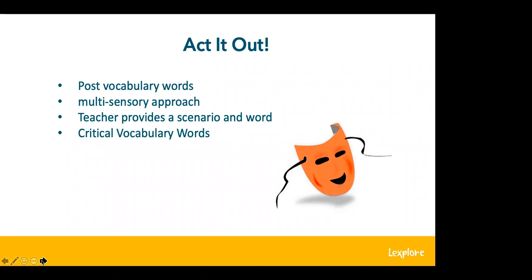Act it out. Vocabulary instruction can be fun. I love this one. Acting out words is a multi-sensory approach that will help students apply and retain those meanings. This can take place in the form of a game like charades or as a whole group. For example, if the words were meadow and stampede, the teacher can position the students in a line to act out the scenario. The buffalo herd was grazing when all of a sudden they noticed a lion.